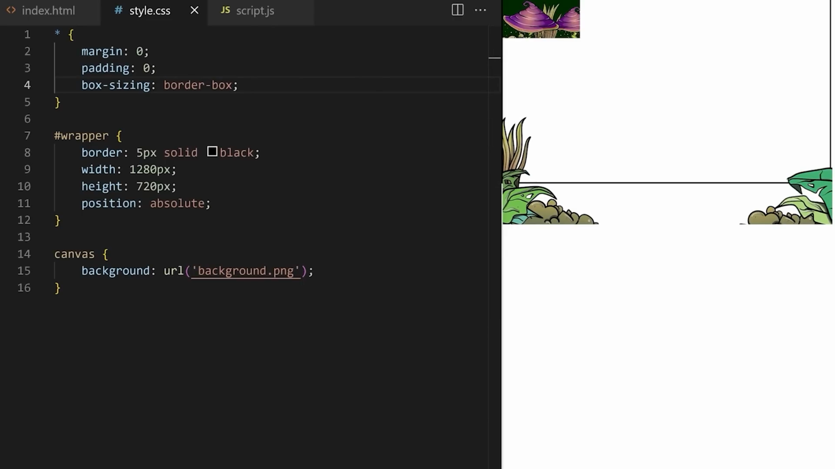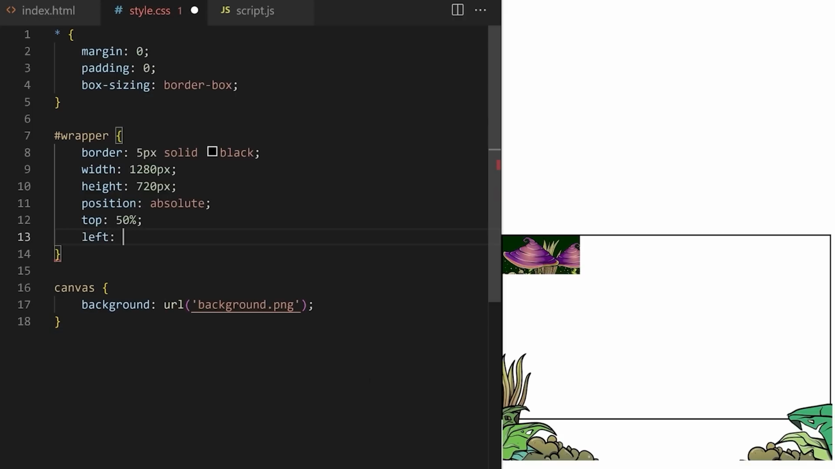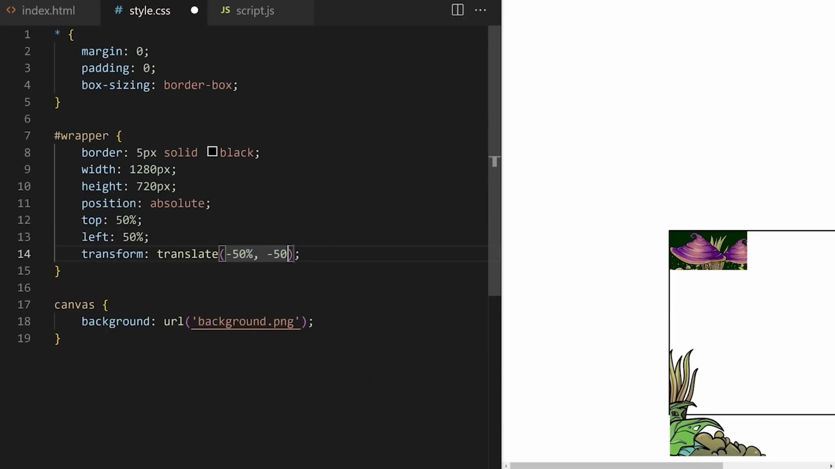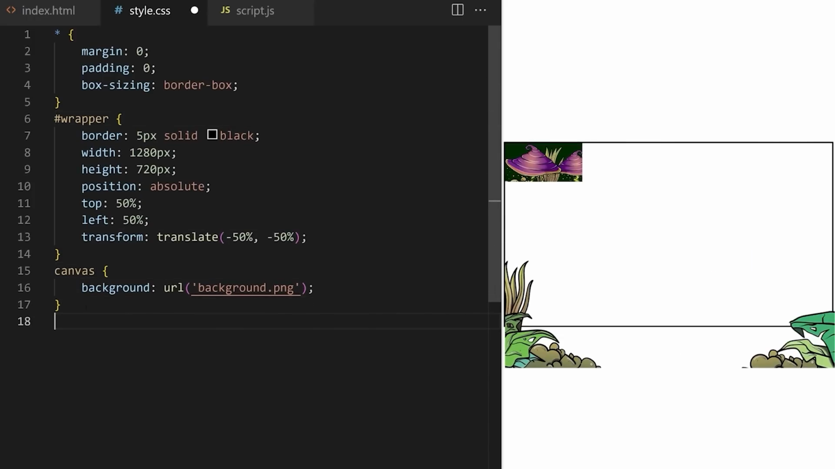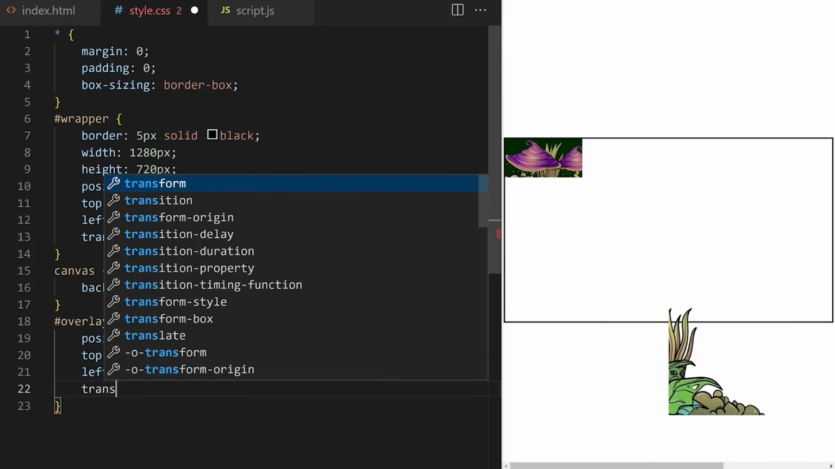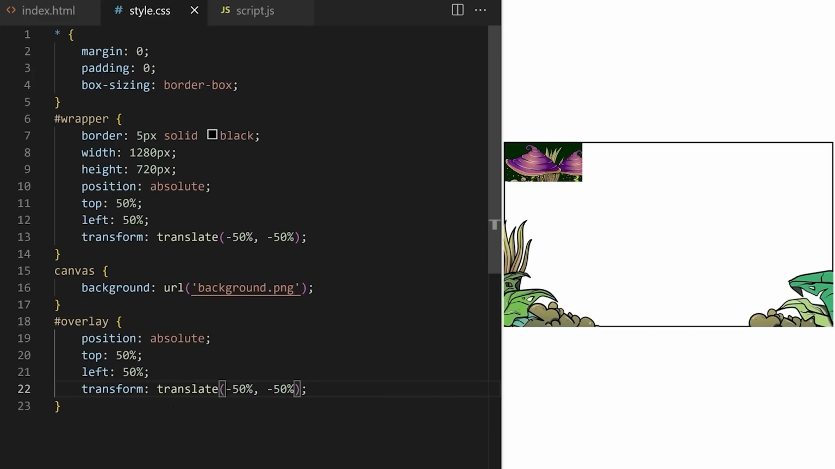I want to center the wrapper div in the middle of the page vertically and horizontally, so I already gave it position absolute. Now I can give it top 50%, left 50%, and transform translate(-50%, -50%). I also need to align the overlay, this image. I give it position absolute, top 50%, left 50%, and transform translate(-50%, -50%). This will align it exactly on top of the wrapper. There are many more things we can do here.